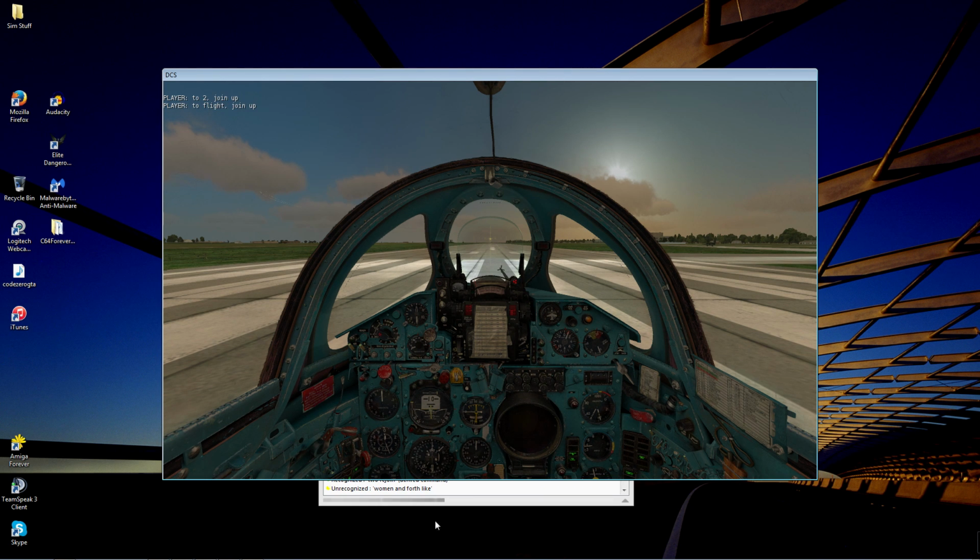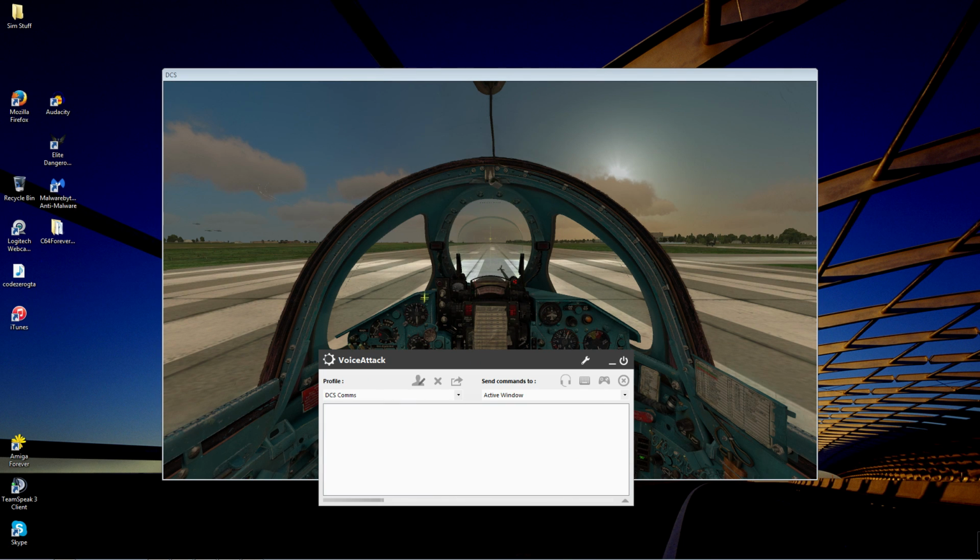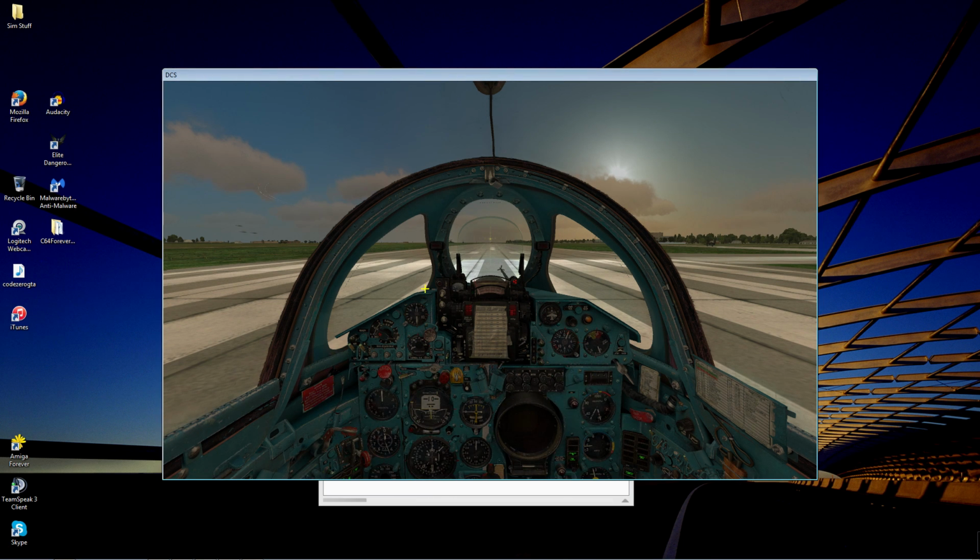So there you go. How to do fairly complex conditional commands with Voiceattack. And as you can see, it would be very, very easy to go through and set up Voiceattack to do a whole bunch of stuff. In fact, I've already done that. I'm halfway through finishing it up. So if I switch to my DCS comms profile here. 2, engage ground targets. Flight, engage bandits. Second element, return to base.